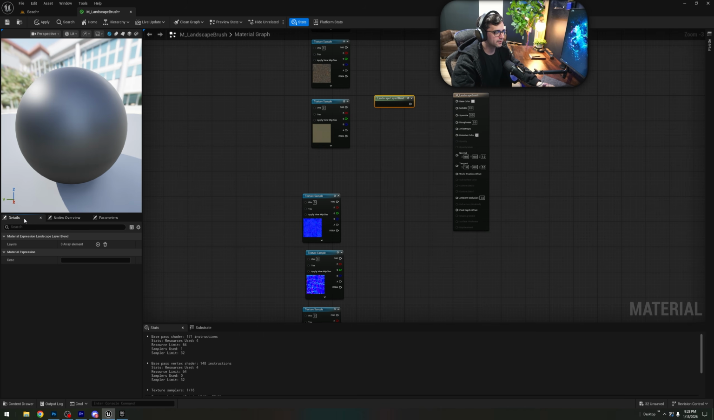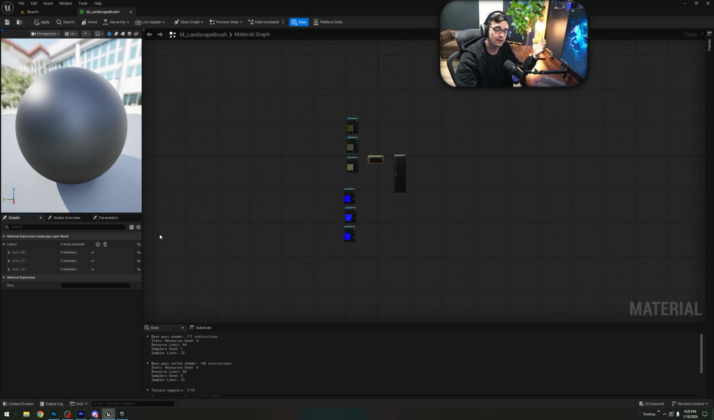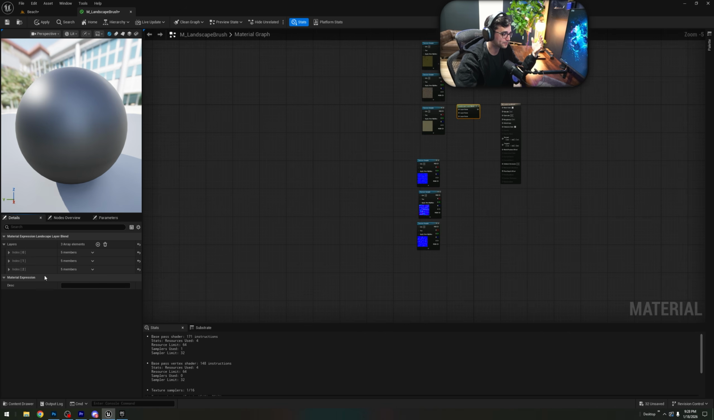We're going to go to details. And then it says material expression landscape and then layers. And there's this little plus sign. Click this plus sign for me 3 times. Why 3 times? Because we have 3 textures we brought in. So we needed three different indexes, okay?